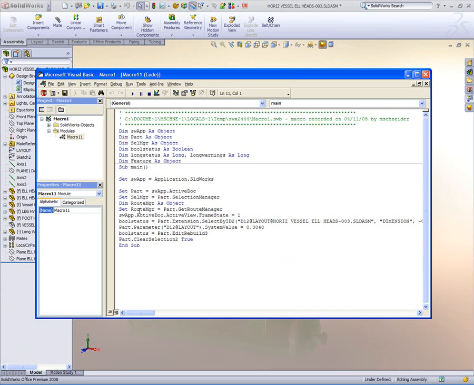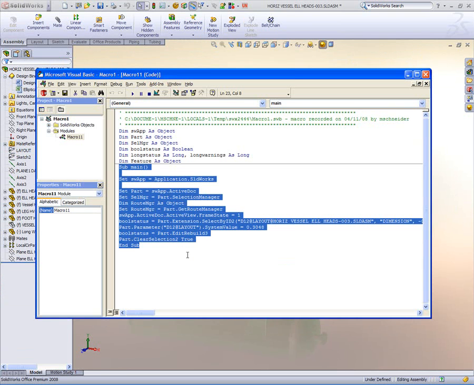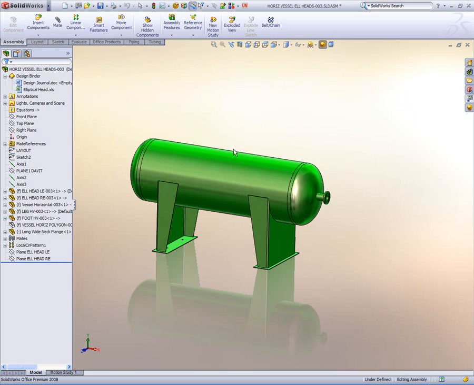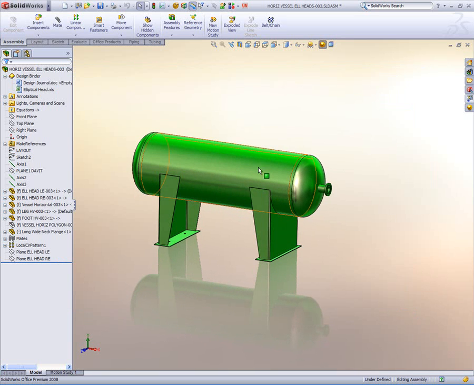Here's the macro. It's very similar syntax to what we have inside of Excel. All we need to do is take this information, paste it into Excel, and you can see where it's actually changing the dimension right here. All we need to do is say, go use the value from an Excel cell. And that's all we need to do. So some really great tools to take your automation to the next level.